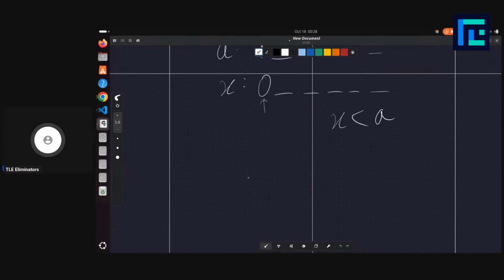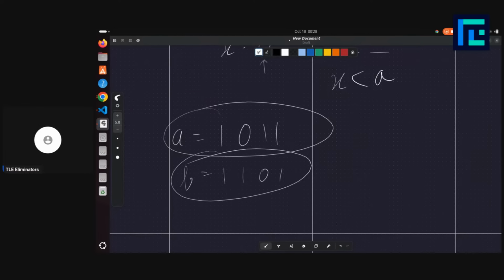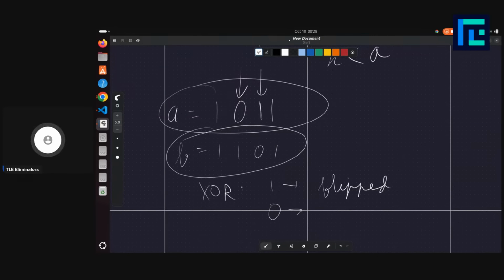So let's take an example to understand it better. Let's say A is equal to 1011 in binary, and let's say my b is equal to 1101. All right. So your a is this and b is this. Now what is the difference? Basically you want to flip these two bits. And of course, the property of XOR is that if you take a XOR with 1, the bit gets flipped, and if you take a XOR with 0, then the bit remains the same, right?